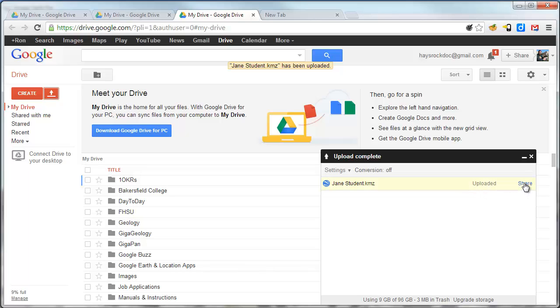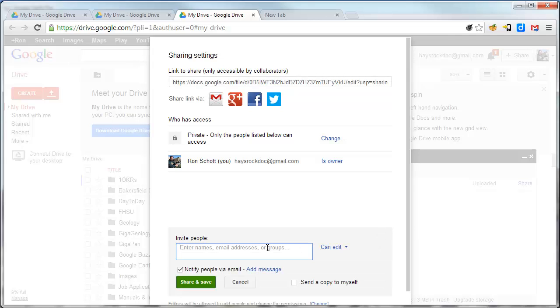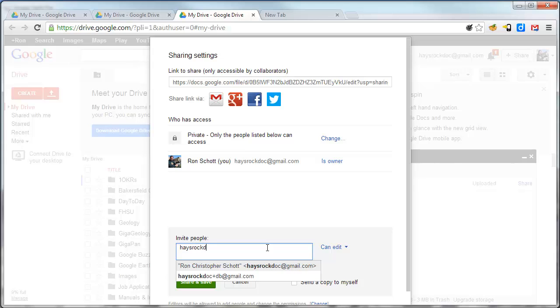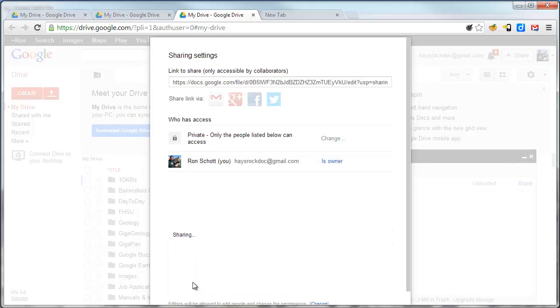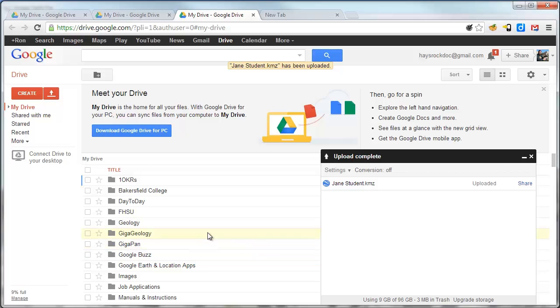And then I click on the Share button, and I'm going to share this file with me, that is to say with your instructor here, and you're just going to share that with HaysRockDoc at gmail.com. That's my primary Gmail address, and you can either change that from can edit to can comment or can view. As long as I have the ability to view the file, that's the only important thing. And just go ahead and share and save. And at that point, you have completed this homework. You can click Done to get out of that sharing window. And we're all set.